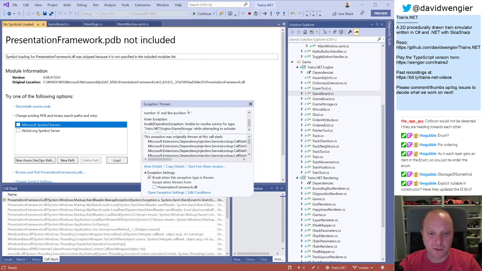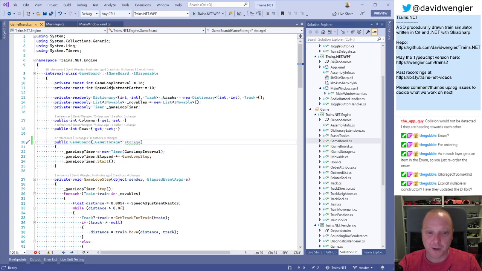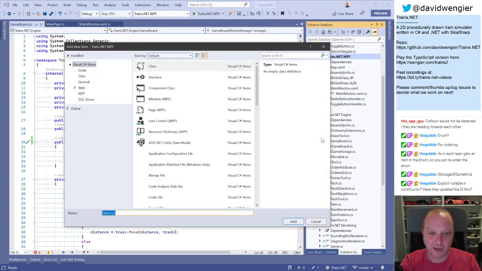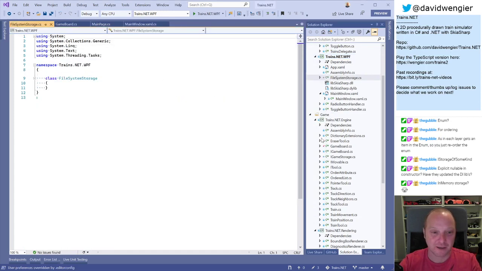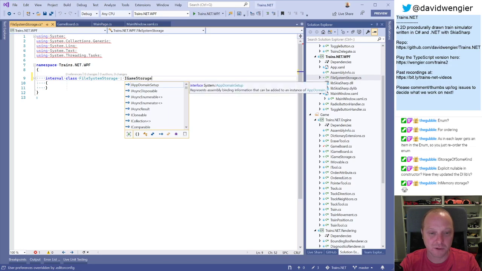Yep. It threw an exception: unable to resolve service for type, arguments errors. Oh, you know what? I didn't need to worry about that at all. I wonder how this works with priorities. I could just create a null-op storage for... yeah, okay. Right, let's not do that, though. I guess this is just file system storage. In memory, yeah, exactly. It's internal, it's a game storage.